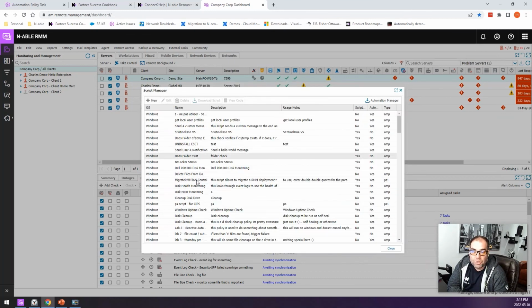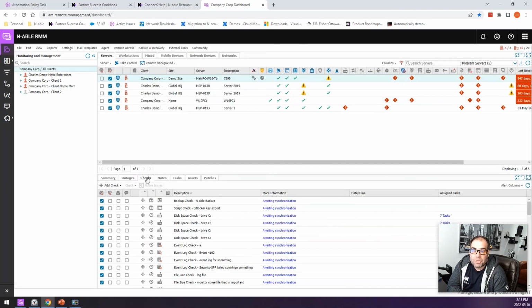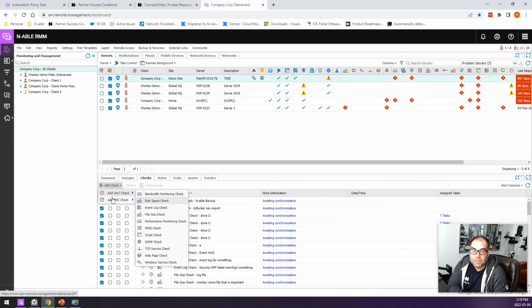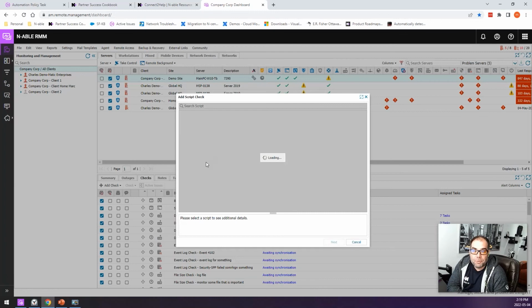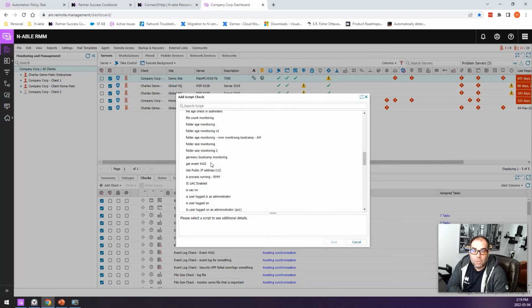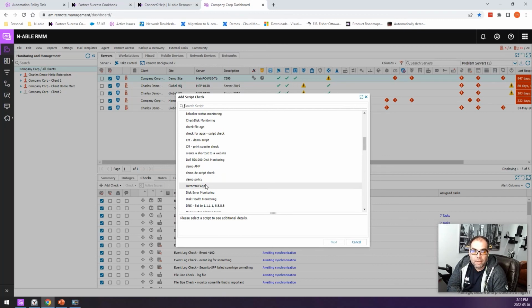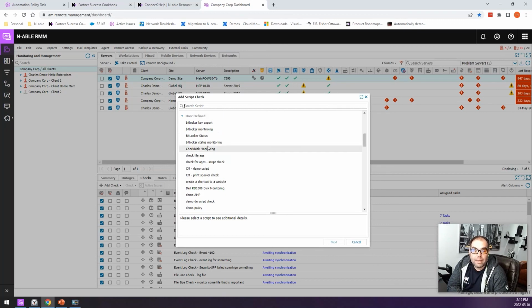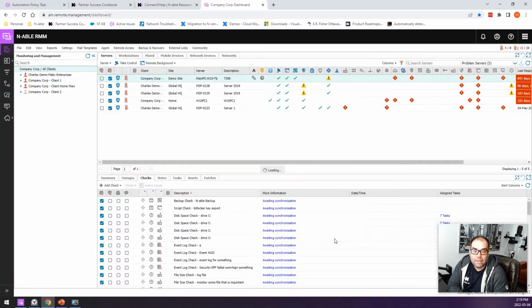Once you upload it, they show up in this list. At that point, depending on if they are a script check or a policy or both, it will show under the checks tab. So if I want to do a Bitlocker, for example, I would do it as a DSC probably, but whichever one you want, script check, and then you go into the list. I have a big list here because I keep doing demos and stuff. It's all garbage, but it doesn't matter. Then I can say Bitlocker status like that and say next.